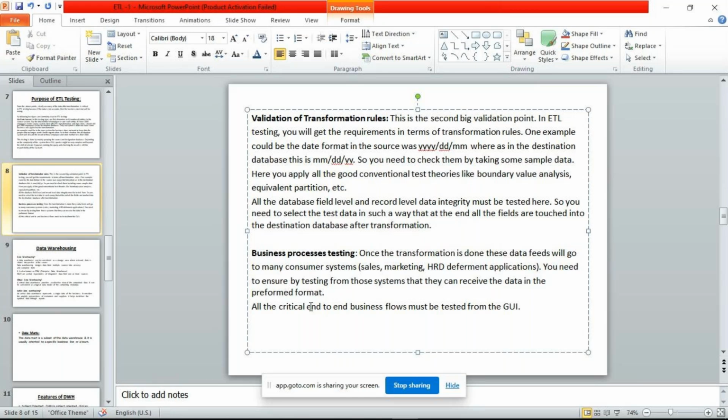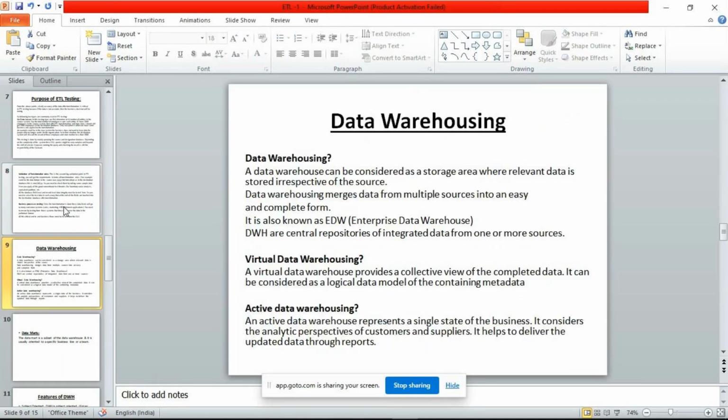All the critical end-to-end business flows must be tested here from the GUI. Okay, now we will move to data warehousing.